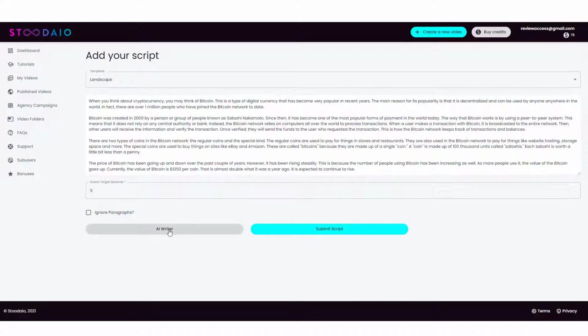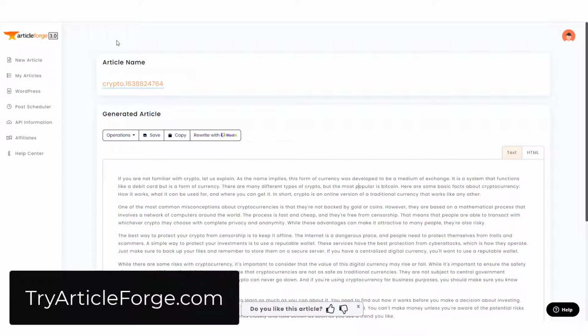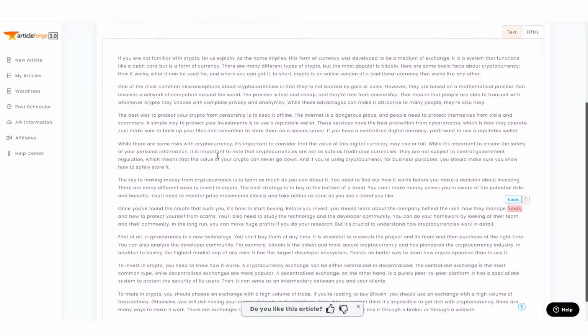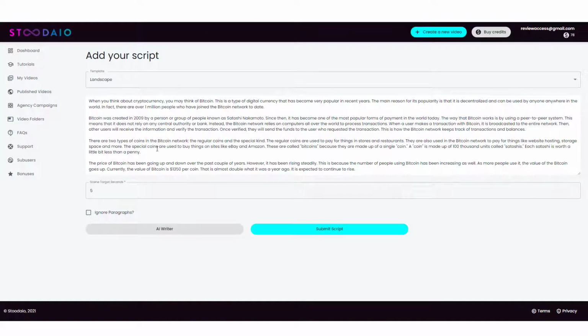Now, if you don't want to use the AI writer and use up a credit for this, you can do what I normally do, which is use Article Forge, and you can go to tryarticleforge.com and get a free trial of it. And basically it creates articles for you, and that's how I do all of my content anymore, is I just have this create the articles for me. I copy it and then I paste it into my scripts, my descriptions, my WordPress posts, whatever it is I'm trying to create content for.